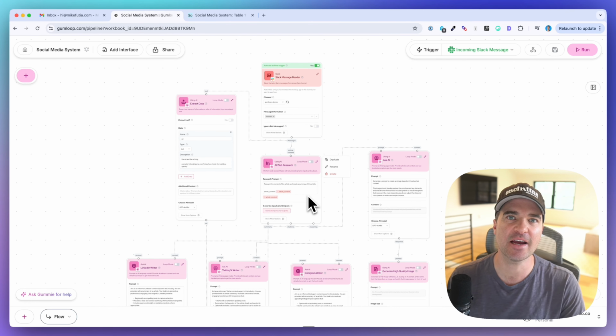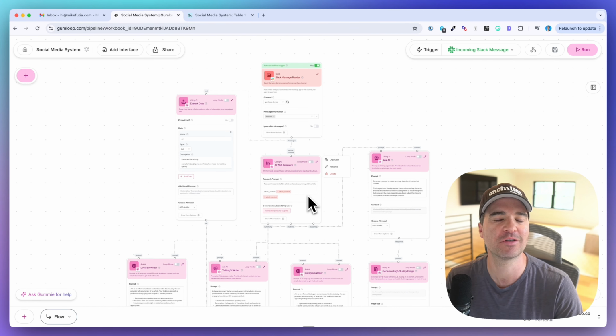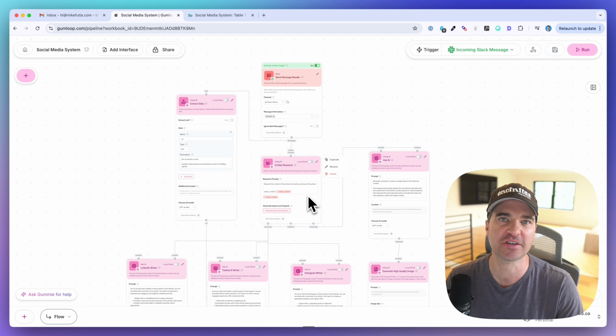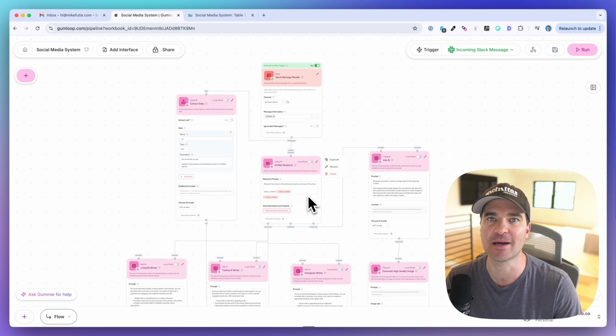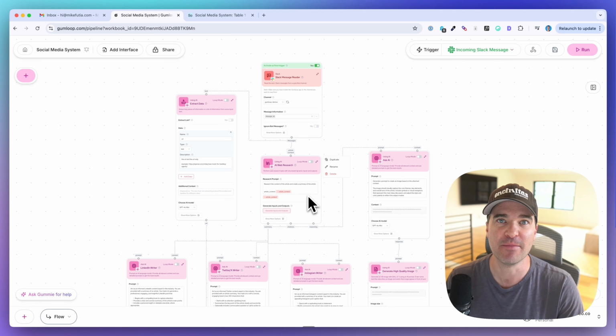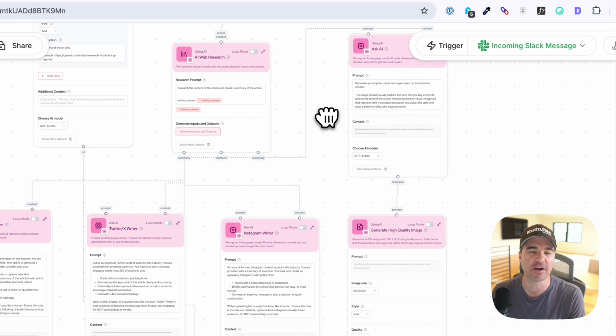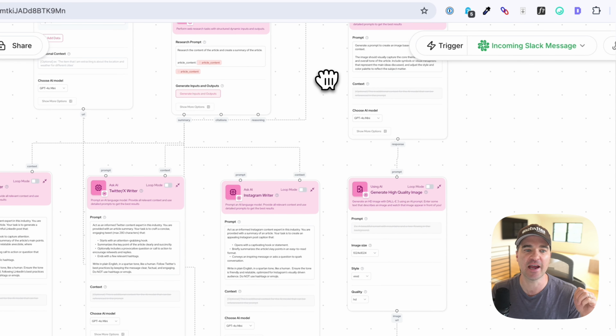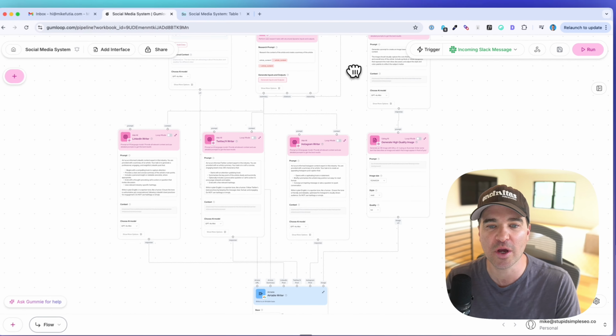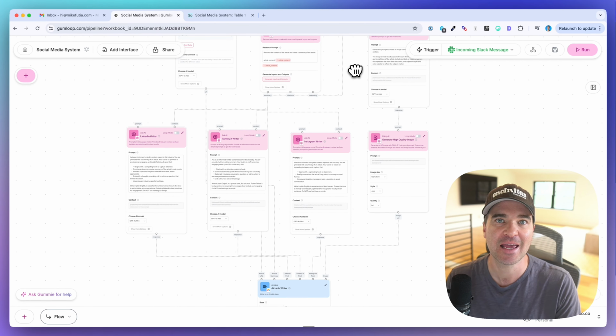All right, so today I'm going to show you how to create a 100% AI automated social media system. So the way this is going to work is you're going to send something to just a Slack channel. Maybe it's a URL of an article. Hit send in that Slack channel, and it's going to start this automation that you're seeing on my screen in Gumloop. And then from that single URL, what this automation is going to do is create a post for LinkedIn, a post for Twitter, a post for Instagram, and an image all based on that article.